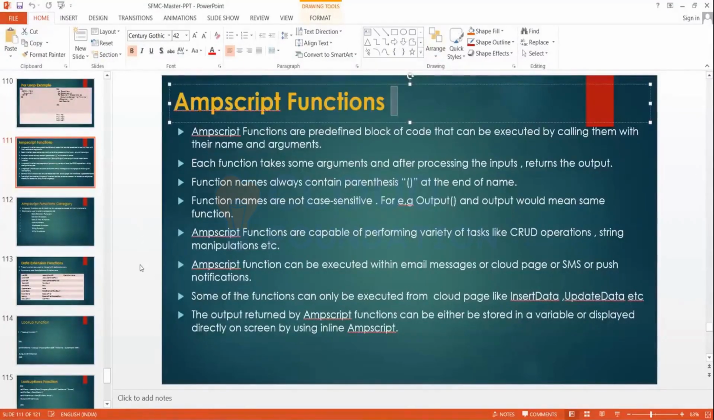Please note the definitions of the functions in the theory portion, and then we will go for the practical. I have taken the screenshot. At least one time you read it yourself, then we will go for the next. Everybody, go through it by yourself one time.